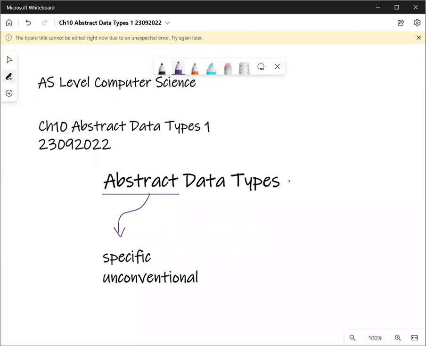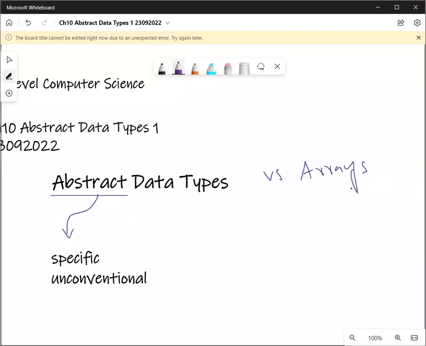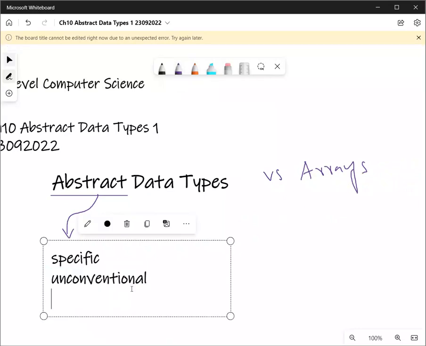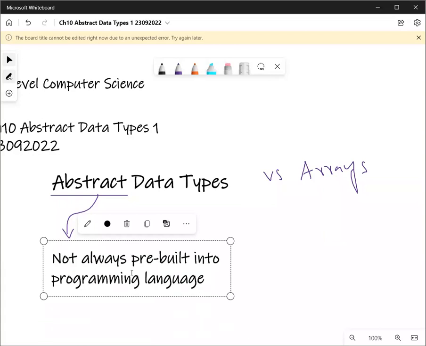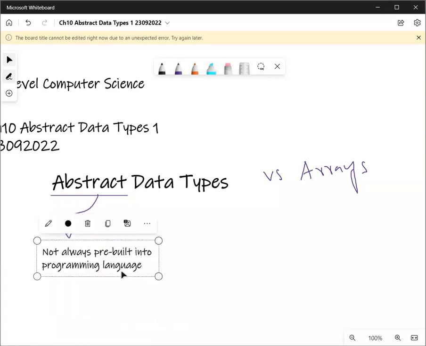Also, how does it differ from arrays? Arrays are not abstract. They are something which are pre-built into your computer. On the other hand, abstract data types are not always pre-built. Arrays are pre-built into the programming language. That's what I want you to remember from this. Forget the specific, unconventional. This is what it means. So it's something which you have to make yourself.